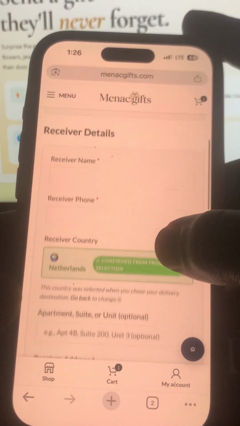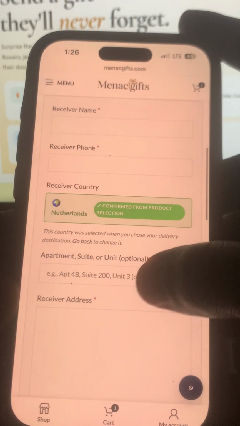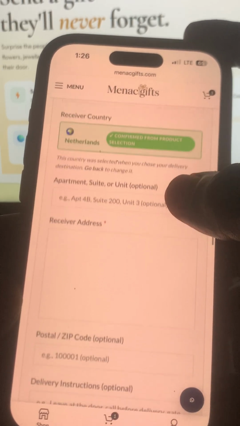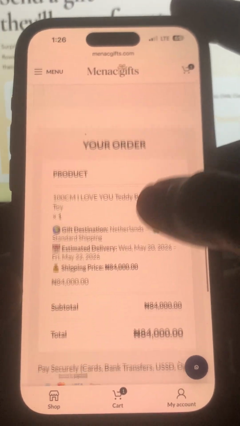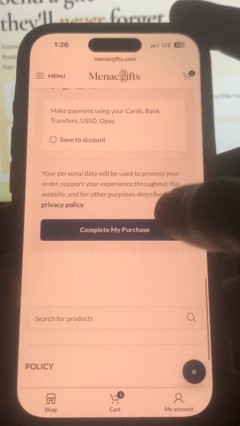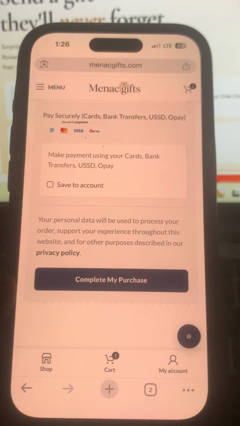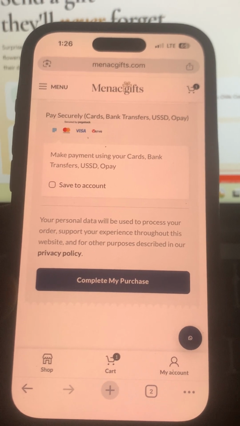Then the other one, you have to send the receiver's details. You fill the receiver's details. So that should be it. It's very easy to use. More countries will still be added in the same day delivery. More countries will be added.